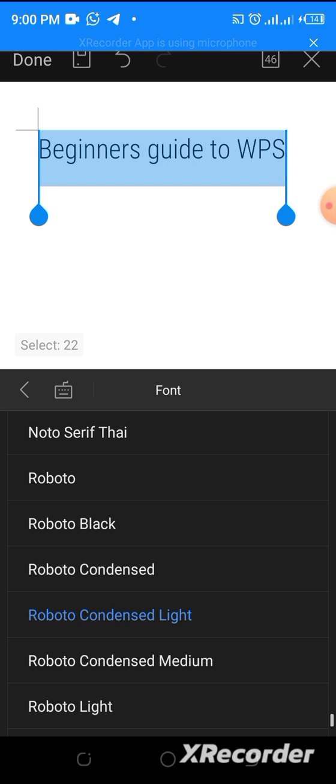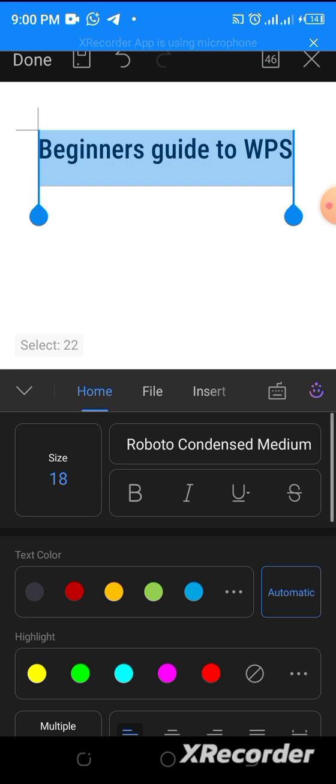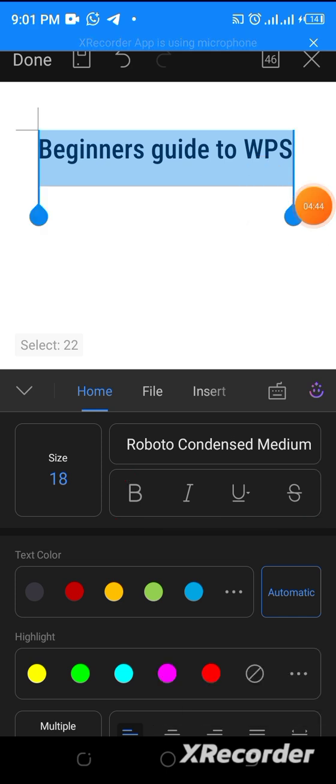See the way I'm clicking it and it's changing. Maybe let us leave it on this Roboto Condensed Medium. So then we click on back. So then also we have these symbols. Those symbols, B represents bold, I represents italic, and U represents underline. And then that S is a slash. So if I click bold, you see that my word becomes bolder, and then I can also unbold it.